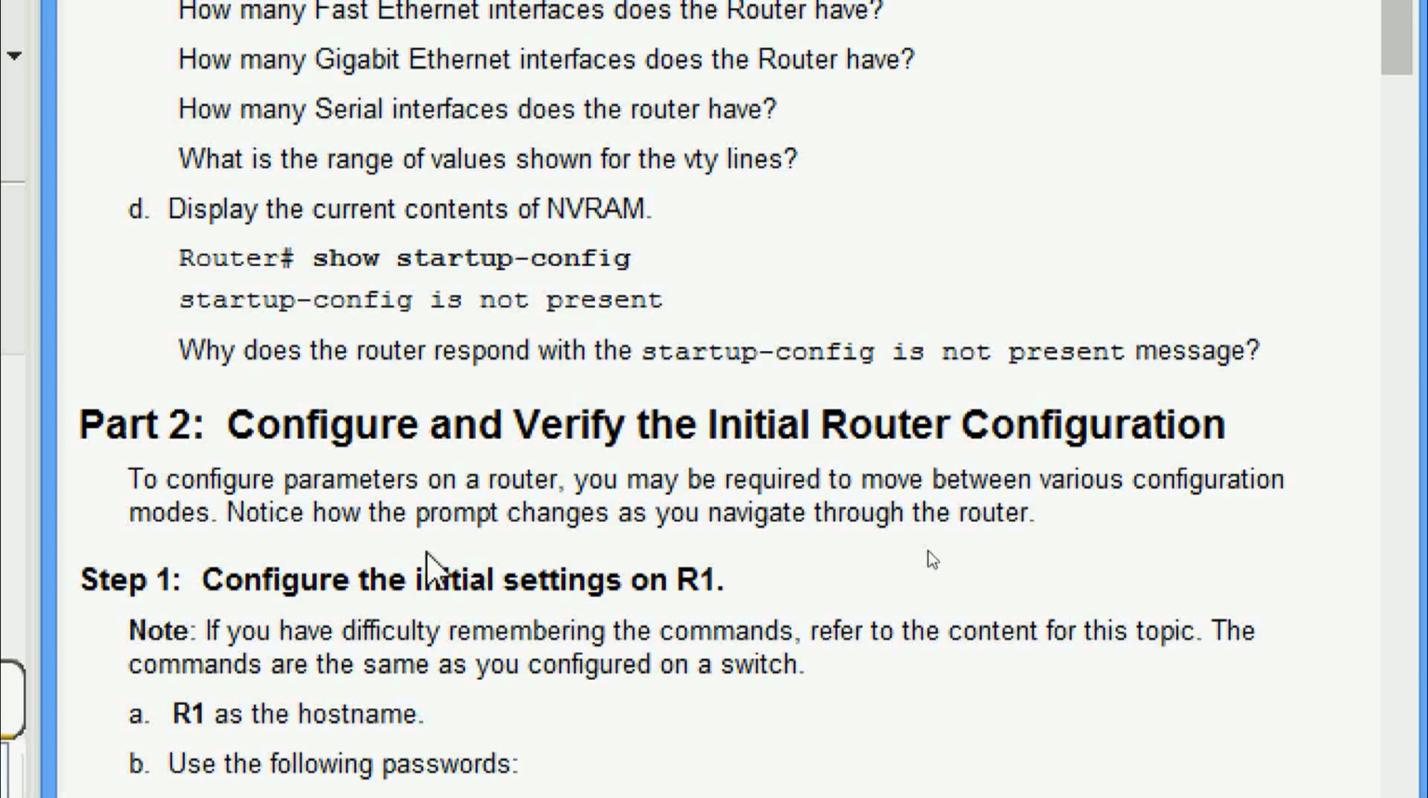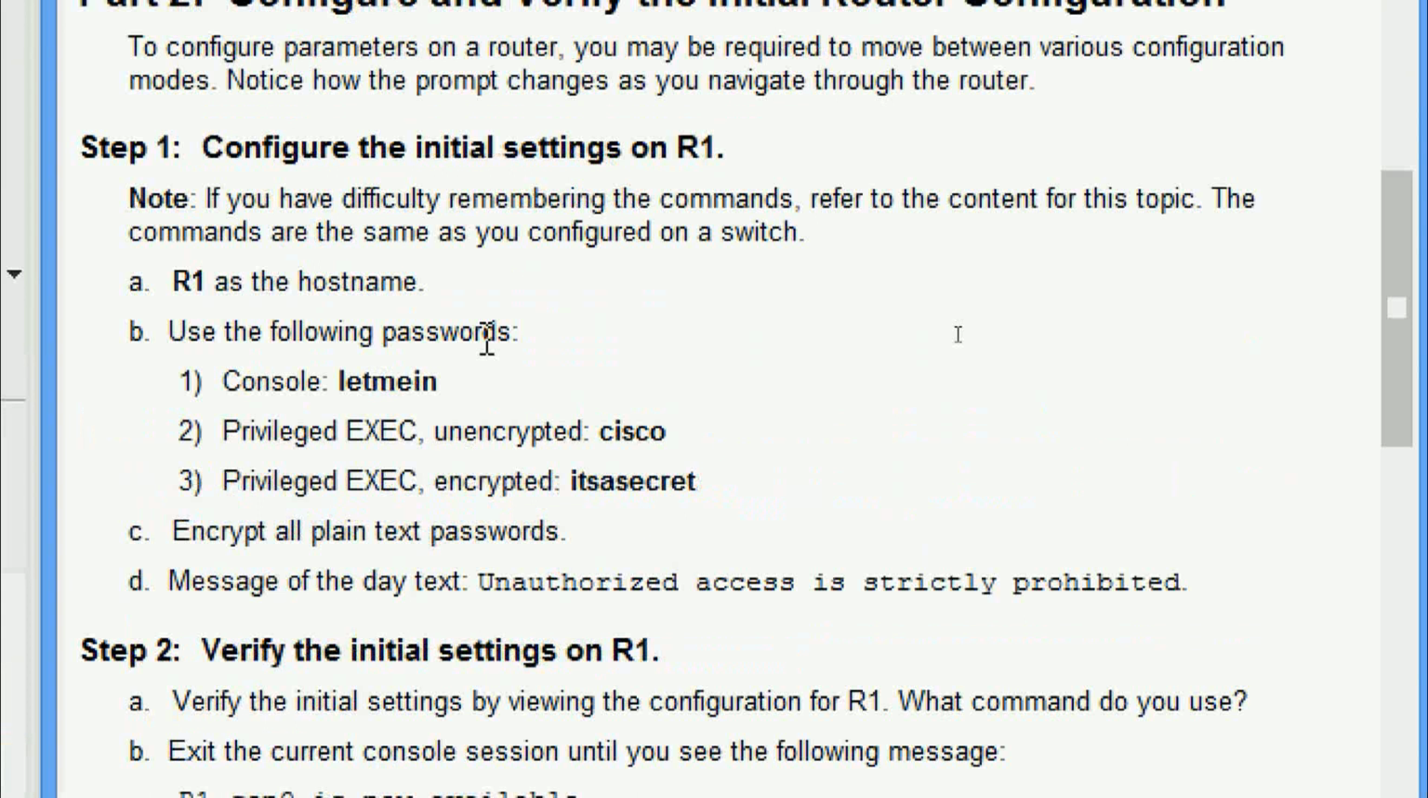Yes, we know the different modes like user exec mode, privileged exec mode, global configuration mode, and we have specific configuration modes like interface mode, sub-interface mode, or maybe the line modes or router modes, etc. So we have to go through these different configuration modes to do these initial router configurations. We will come to step 1. Configure the initial settings on R1, that is our router.